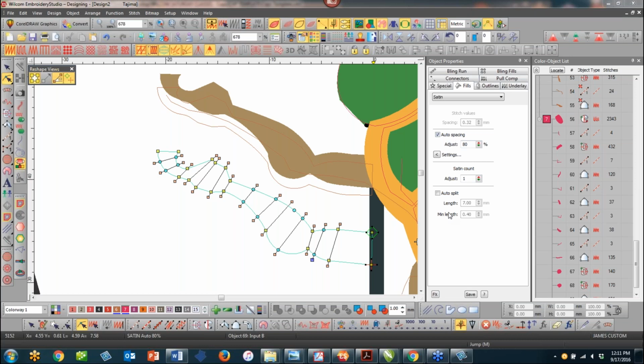And another question, Renee has a question also. Could I explain why with the input B, you go from the top of the leg to the bottom of the leg, and then go to the bottom on the other side? Why not go all the way around? Good question.